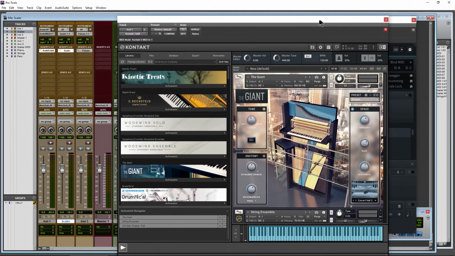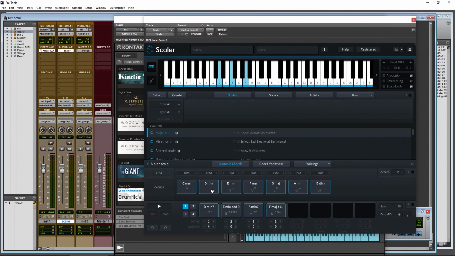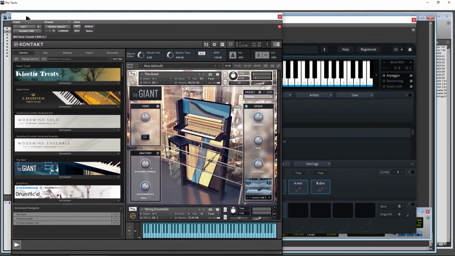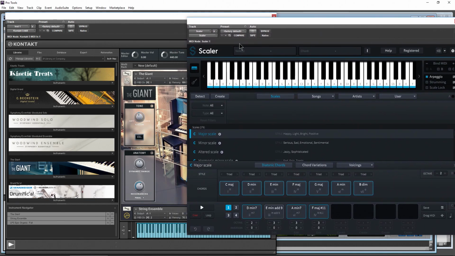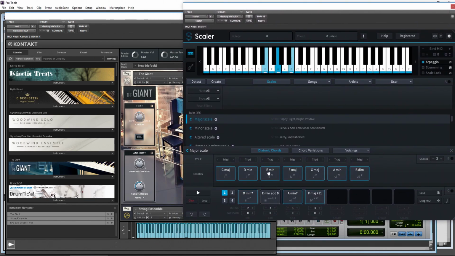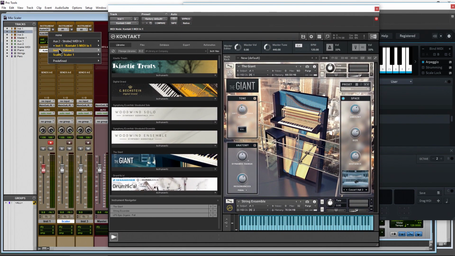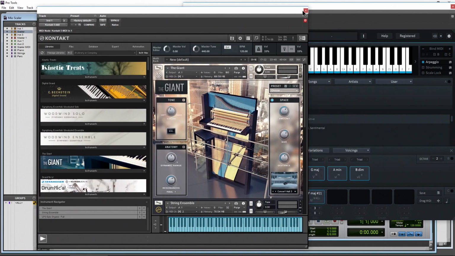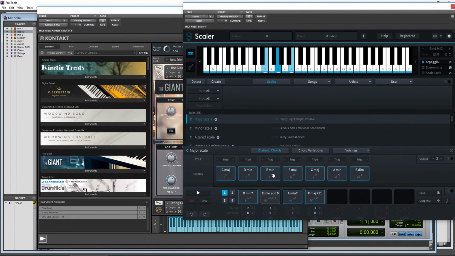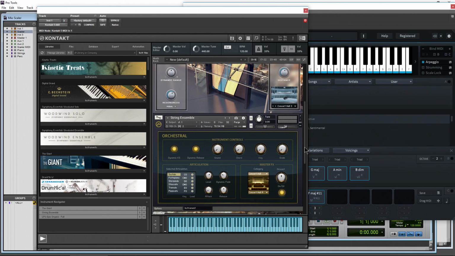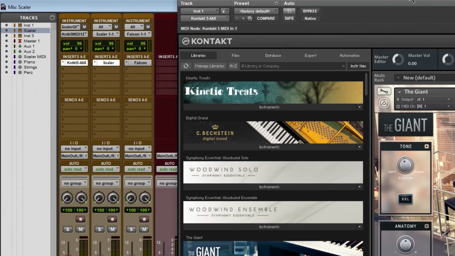Now, if I want to play from within SCALER, I hit a chord here, not going to hear anything. So let me arm that track so that way the MIDI knows to come into this track. And now, of course, we can use all of our options in here. And that is triggering the giant here. So let me move this over so you can see the keys down there being triggered. Very good. If I wanted to trigger something else, obviously just change the channel. And there you go. So that's triggering our strings in this case. So that's the basic way you set up SCALER.